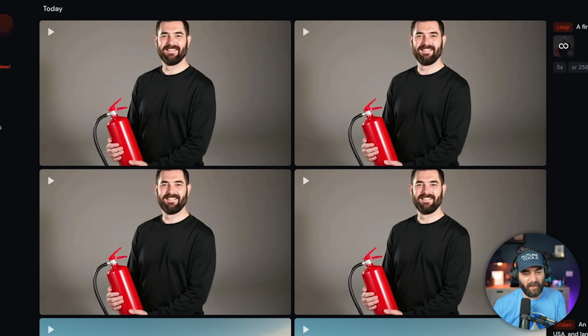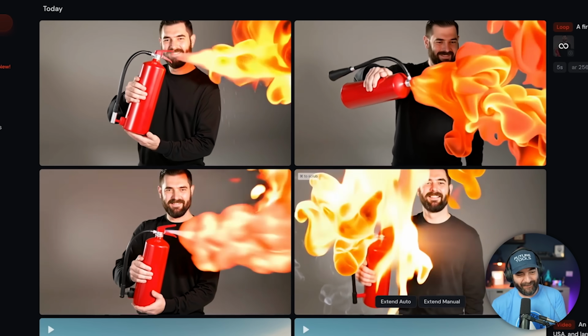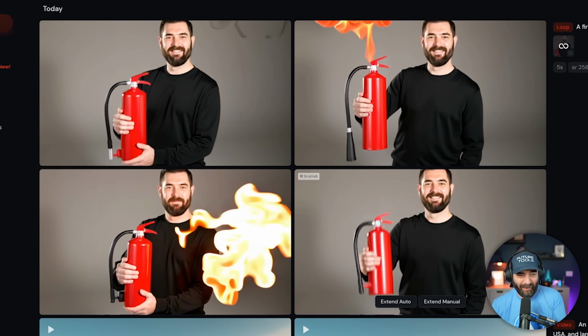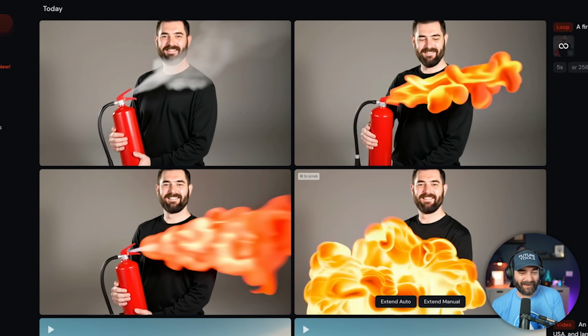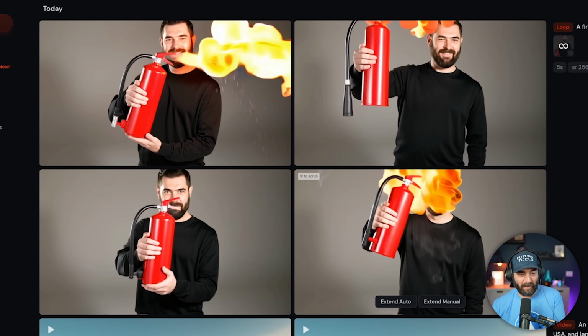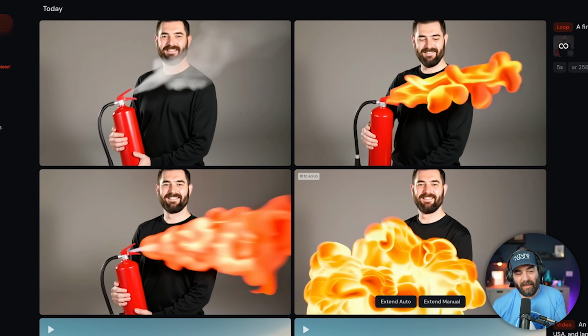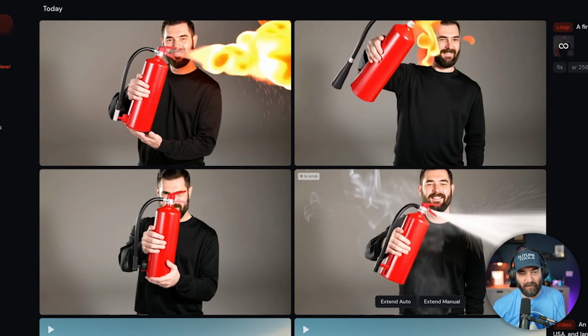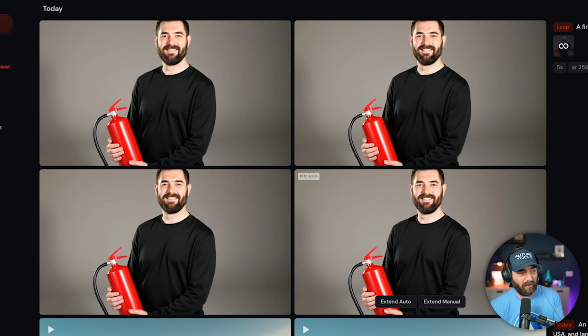And here's the examples of what it generated. I mean, I don't think fire extinguishers are supposed to do that. It's definitely looping, but I don't know if I just suck at Midjourney video and I'm doing something wrong, but I've yet to get anything insanely impressive out of Midjourney video. It's cool that you can do this stuff.